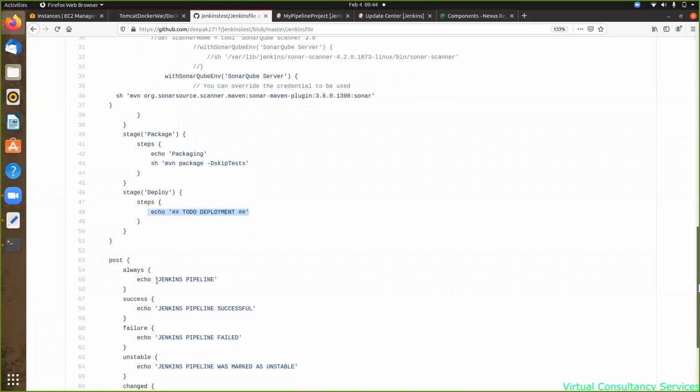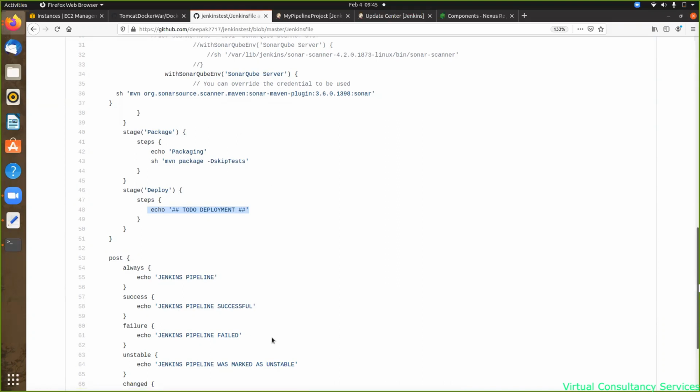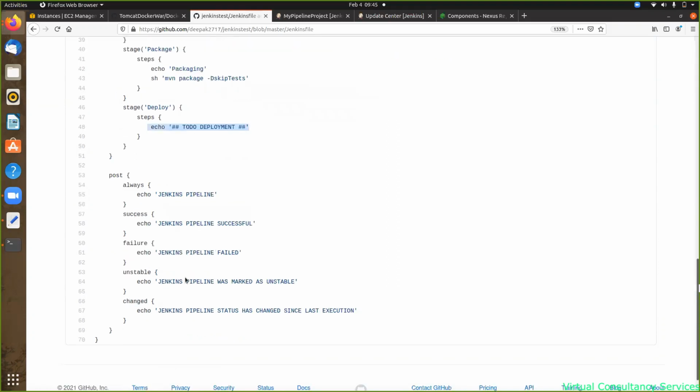And post is basically, in case it is successful, it doesn't fail, so it will say Jenkins pipeline is successful. If it failed due to any reason, like Jenkins pipeline, this is post breaking or tearing of your job. So this is a standard keyword called post that you can use in any project.